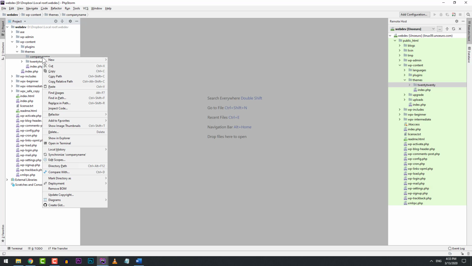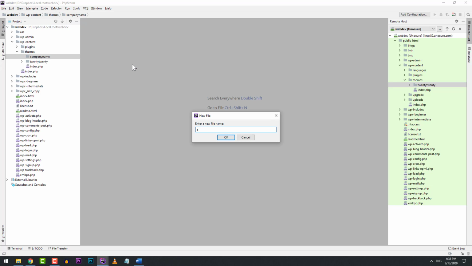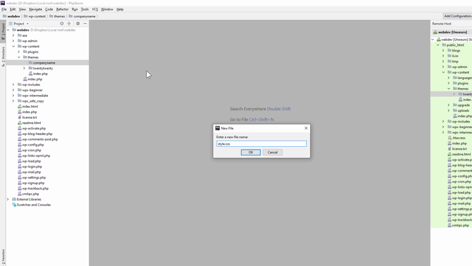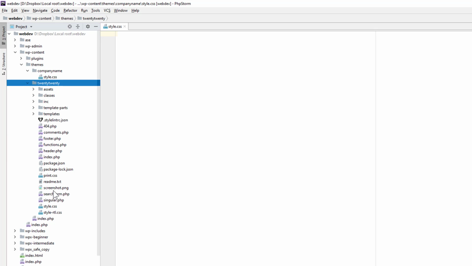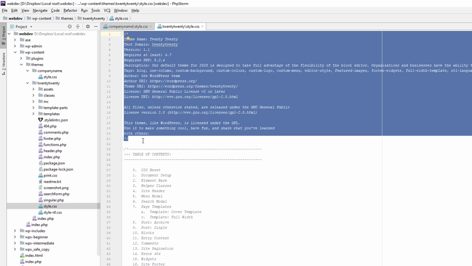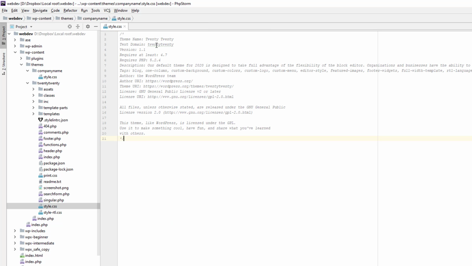And in this folder, we will create another file called style.css. And I'll just open that here. And the first thing we want to do is paste in some content in the style.css file. And we will actually take that from the parent theme or the original theme. So we'll open up that folder, go to style.css. And yeah, you can see that I've actually already marked this. So I will copy this and I will paste that into my child theme's style.css file.